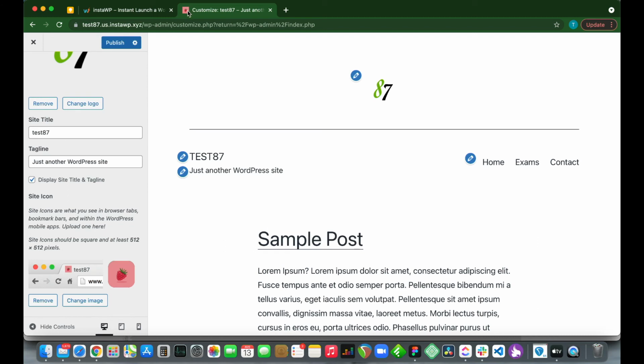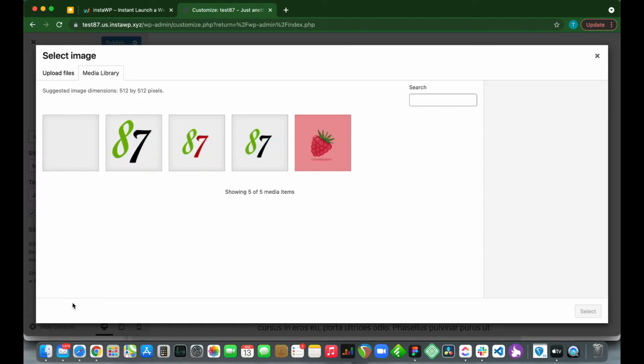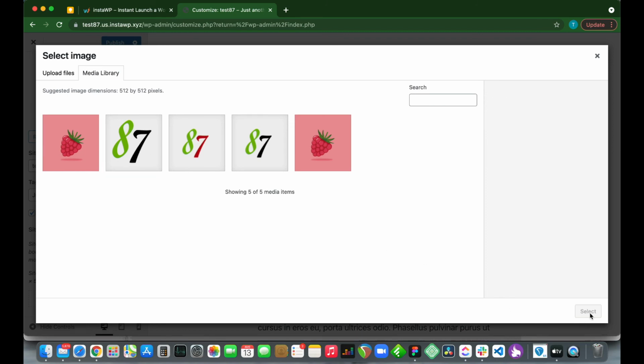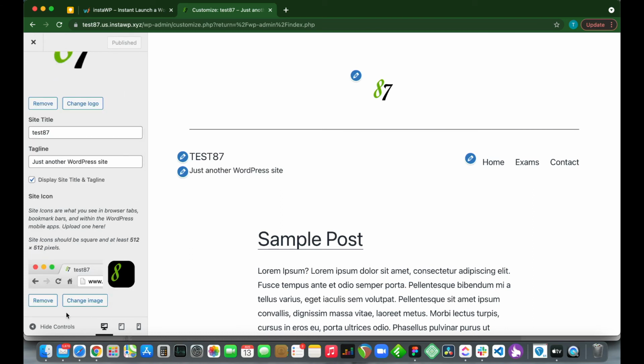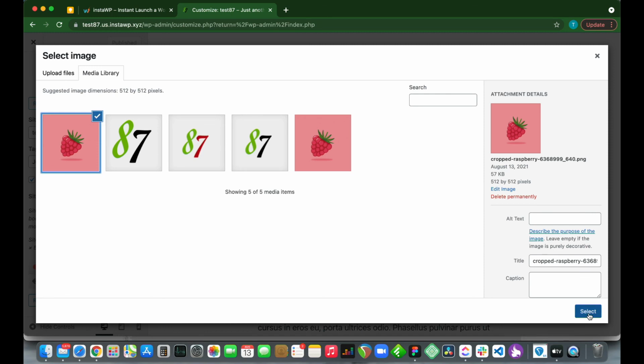If we take a look at the tab, we see that it has changed. If we want to remove it, we just need to click Remove. We can add it back by clicking Select Site Icon again. Let's add our original icon. Click Select. And once we're done and happy with everything, we just need to click Publish over at the top. Alright, so we have saved our site icon. And let's change it back to the strawberry. As you can see, we already have an icon that's already cropped.